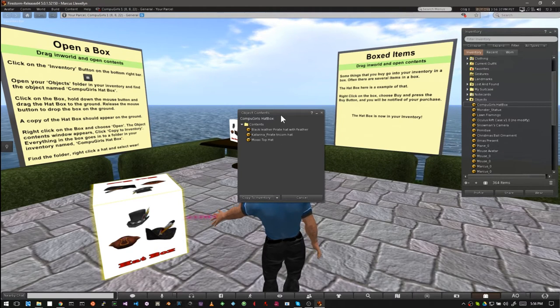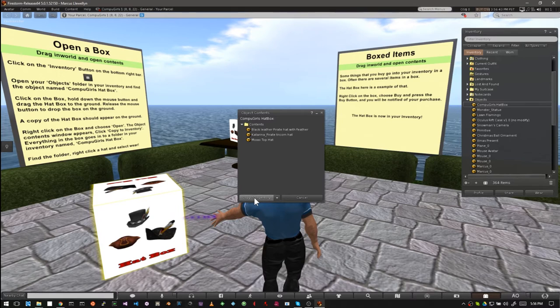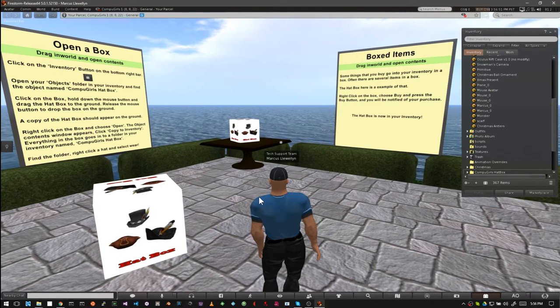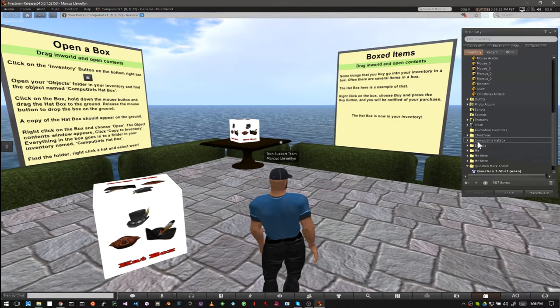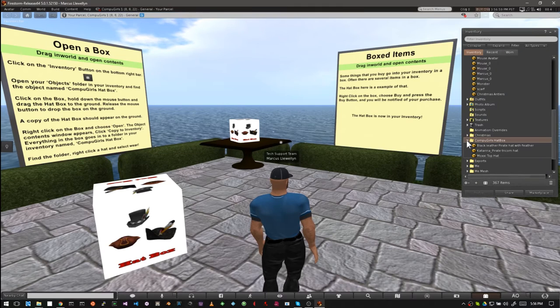We get a pop-up telling us what we've just opened, and we have the option to copy it to inventory. Let's go ahead and do that. Click on Copy to Inventory. Now you can see we have a new folder called CompuGirls Hatbox. And if we open it up, we have some hats.